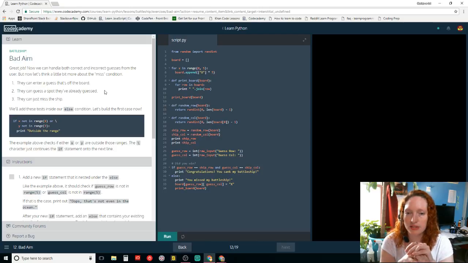Okay, so now we need to constrain the misses. We don't want them to be able to enter a guess that's off the board. We don't want them to guess a location they've already guessed. Or they can just miss the ship, which we've already defined. We'll add these tests inside our else condition. Add a new if statement that's nested under the else.